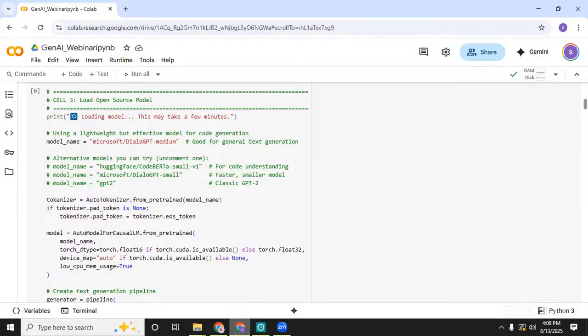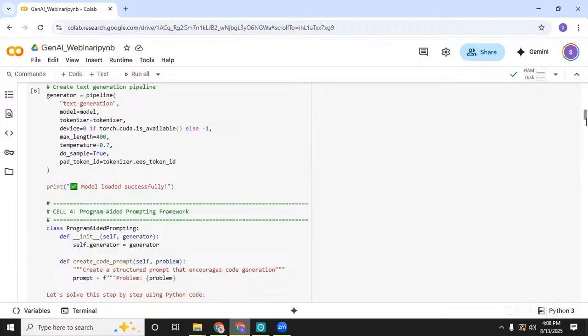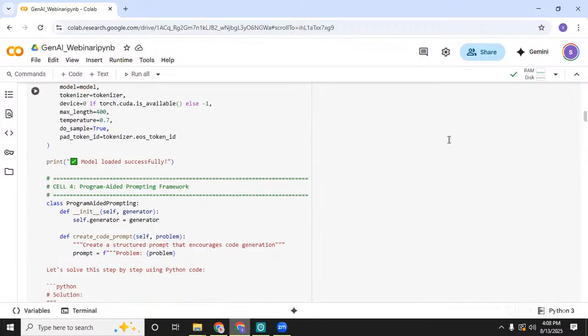Then pipeline, obviously we need to do the text generation on pipeline. So we have taken this, and the maximum length of the pipeline would be 400 tokens. It can generate, and temperature I've taken as 0.7 to allow for creativity. Then setting the sample as true. This will print a success message once it's loaded.